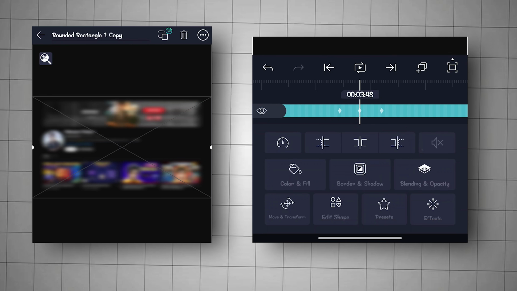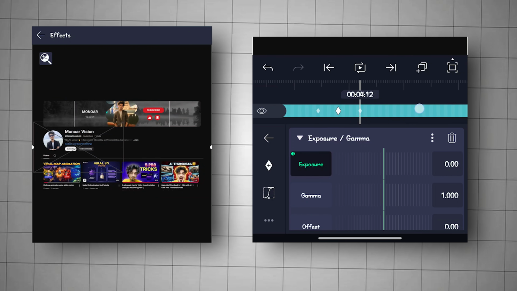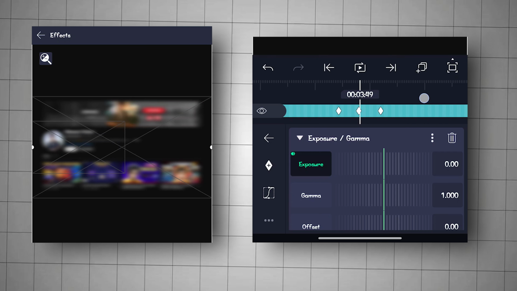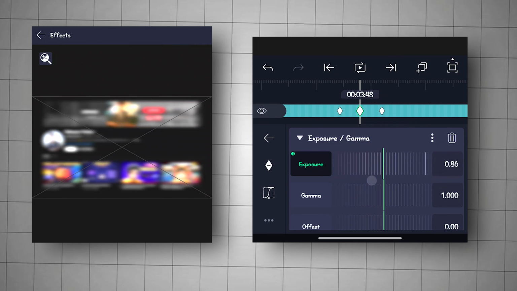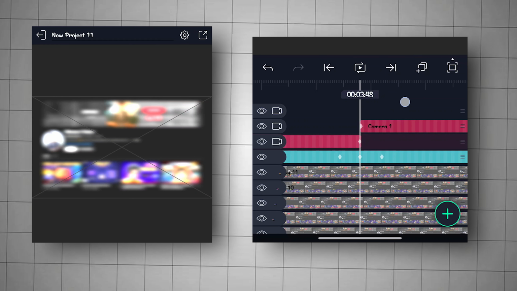And add exposure and gamma effect on it. Add similar keyframes at 3.49, 3.26 and 4.12 seconds in exposure. Now come to 3.49 seconds and increase the exposure like this. Now make similar graph as we have made in the blur effects.